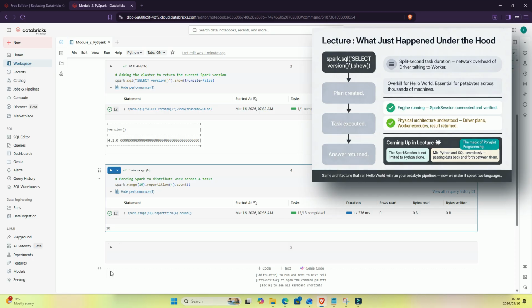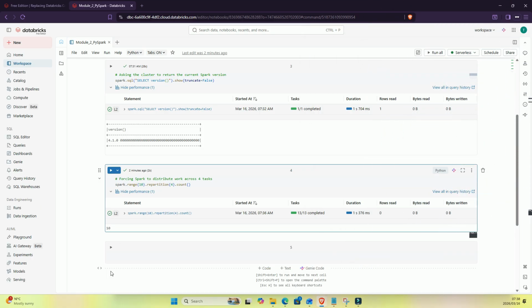So we have the engine running and we understand the physical architecture, but Databricks has one more massive trick up its sleeve. Because we are using the SparkSession, we are not limited to just Python. We can actually mix Python and SQL together, seamlessly passing data back and forth between them. In the next lecture, we are going to explore the magic of polyglot programming, and I will see you there.